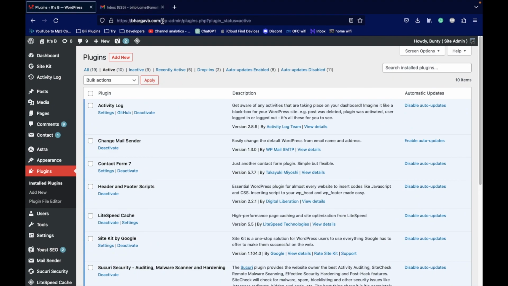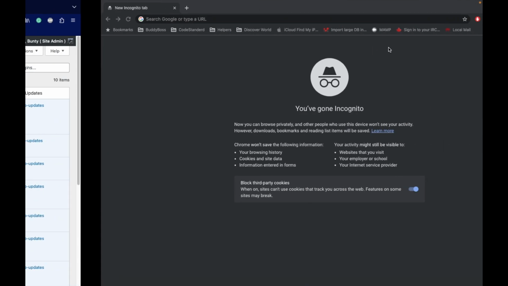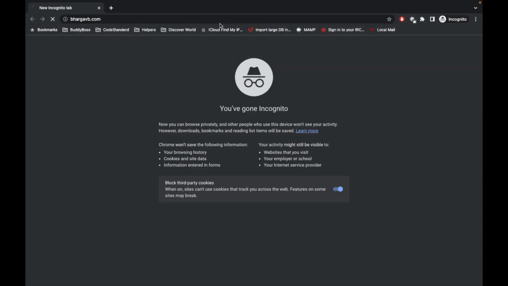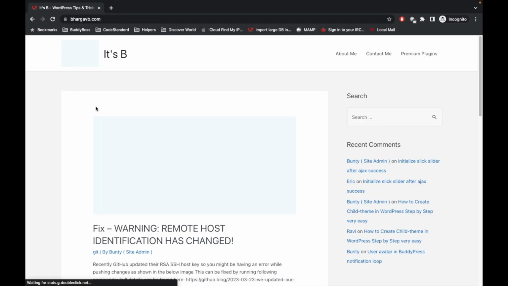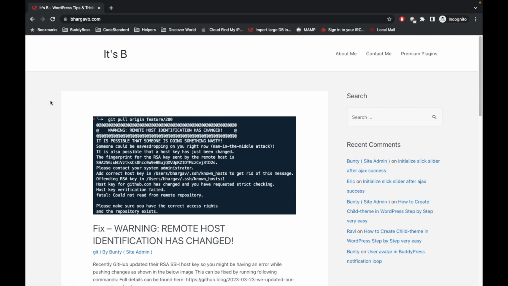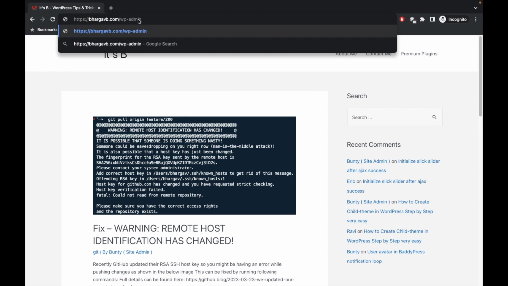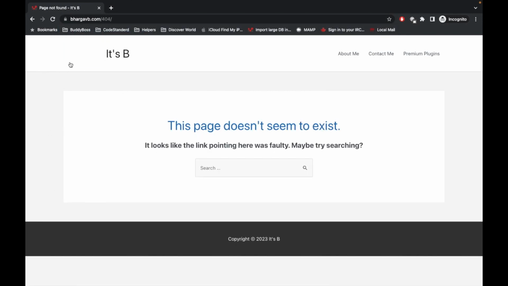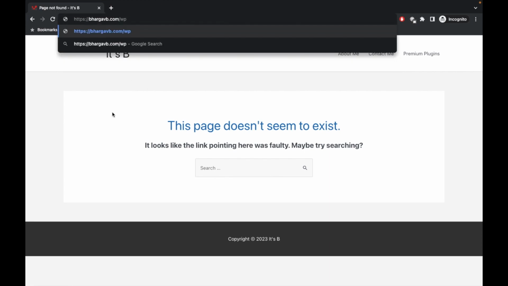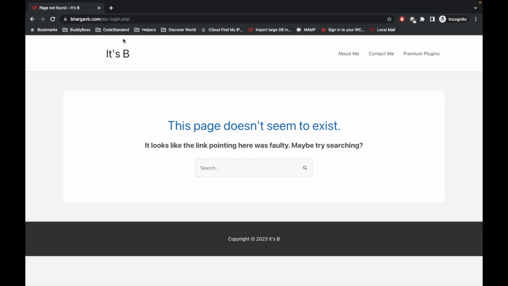Here, this is my WordPress site, and let me open my site as a normal user. This might be a WordPress site, so any user can start adding wp-admin. As you can see, when I tried wp-admin, it redirects me to 404. Let's add wp-login.php. Still it is redirecting me to 404.